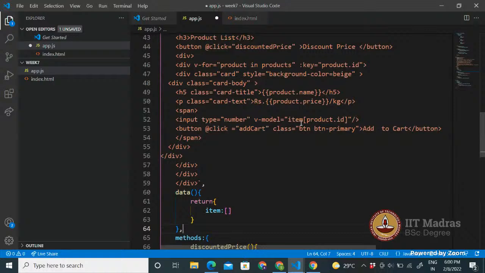And okay, so I'm giving that as a v-model. And obviously, in order to access this particular ID, I need that information over here as well. So I'll just pass that information as product.id over here.